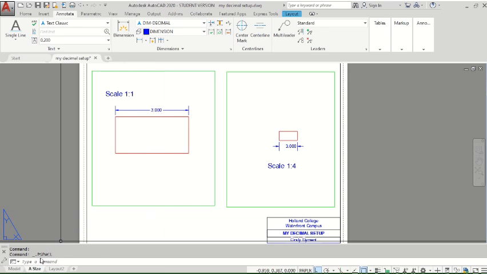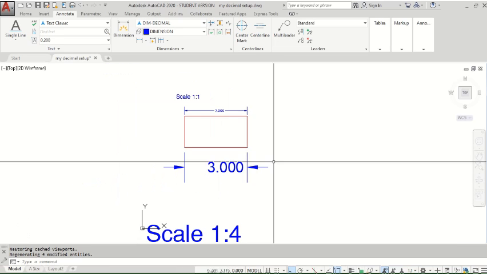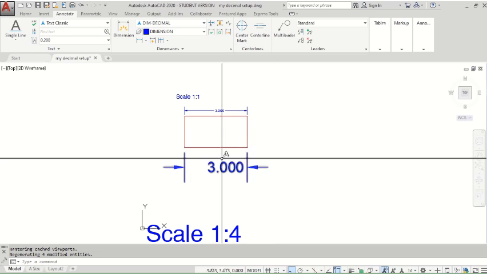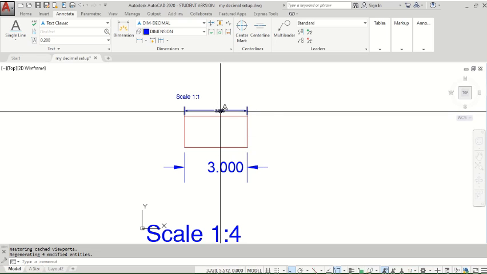Let's look and see what's going on in our model space right now. So you can see in the model space there's 2 sets of text and dimensions. One set is 1:1 and one set is 1:4, but you'll see them both in your model tab. If you put your cursor on any of the text or dimensions, that little annotative symbol is going to come up.